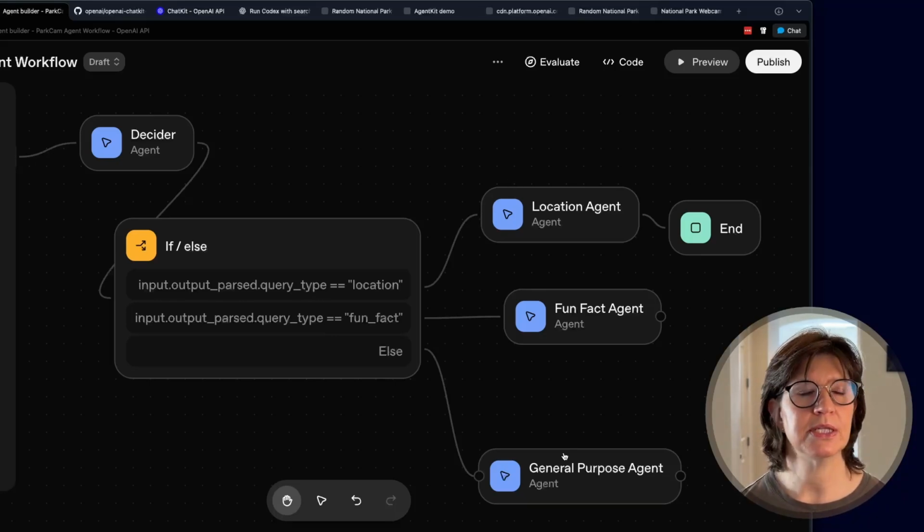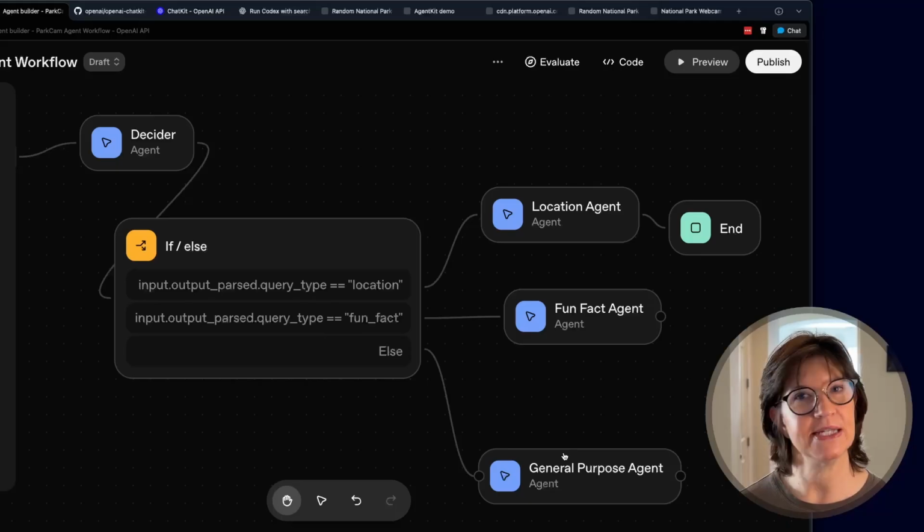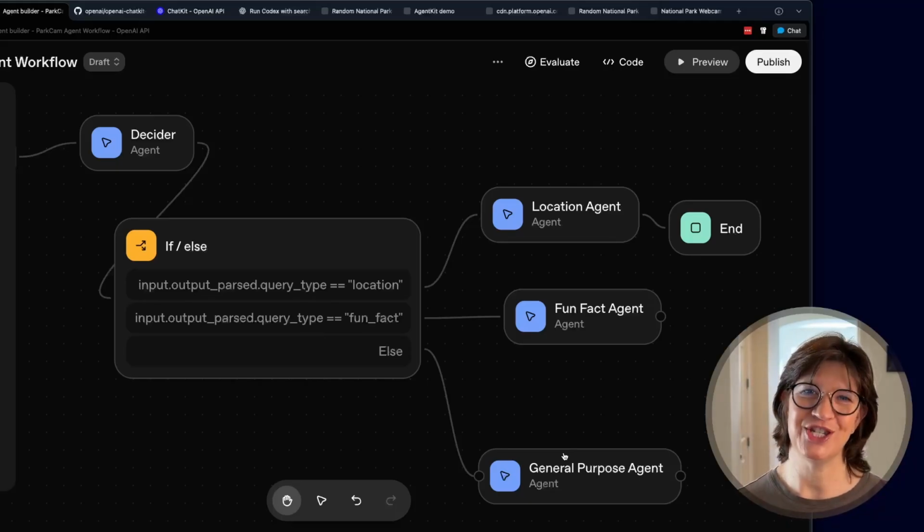I really only built this as a proof of concept for connection, so I am still feeding it dummy data. It's just always going to default to, I think, Rocky Mountain National Park. It's actually not yet getting data from my website, but I did want to see if I could connect my website to this agent using ChatKit.